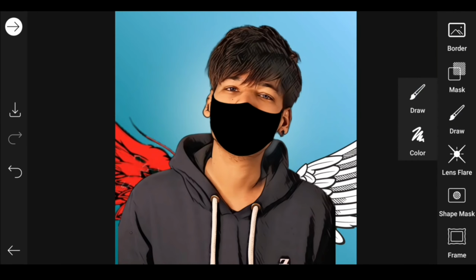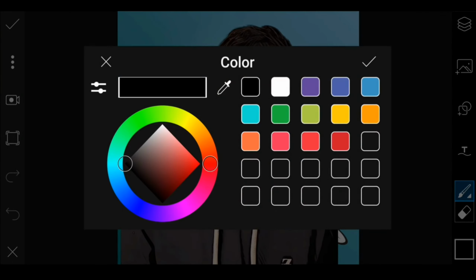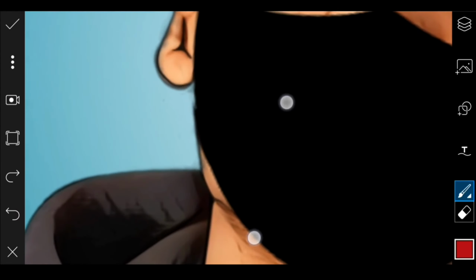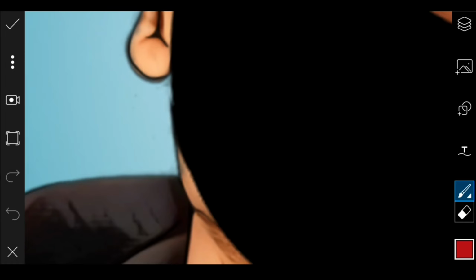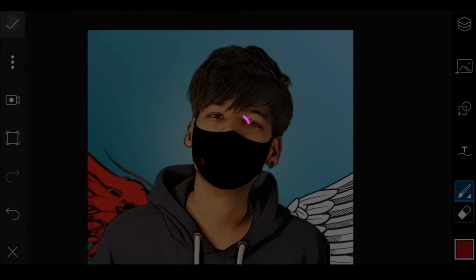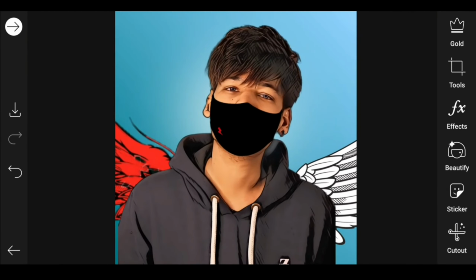Now again we have to go to draw and select the color red, somewhat too dark, and now we have to create a thunder picture here. So you can see there thunder and fill stroke, and we have to draw there so that it looks attractive.